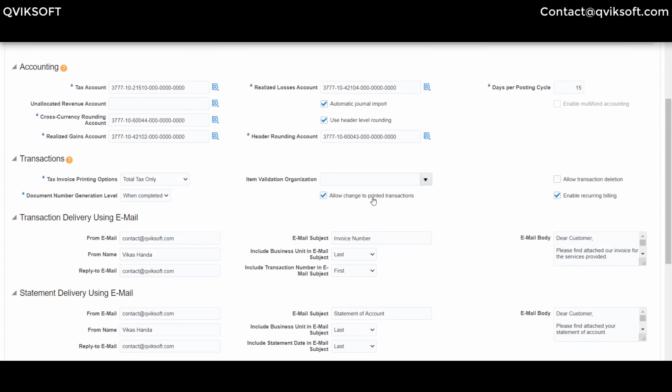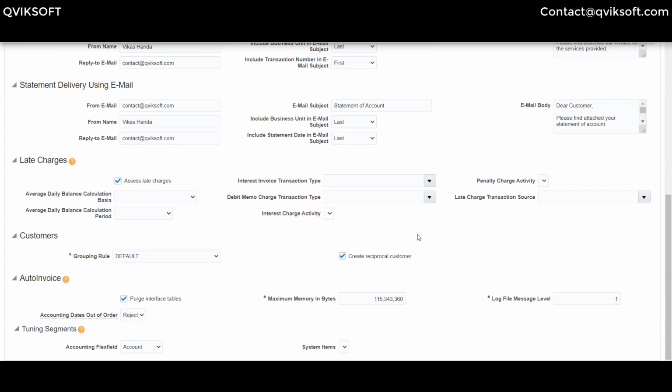But even if this one is not starred, you know the impact of not ticking it: you will not see recurring billing. So you have to carefully analyze each field and configure accordingly. And then for customer, the grouping rule, when the data is imported in AutoInvoice, I'm choosing default. I'll show you when we see the grouping rule definition.